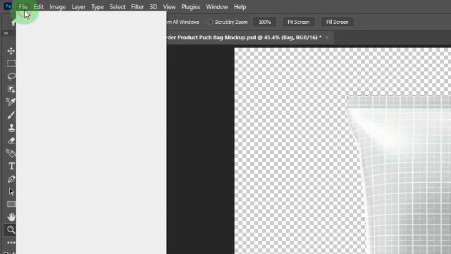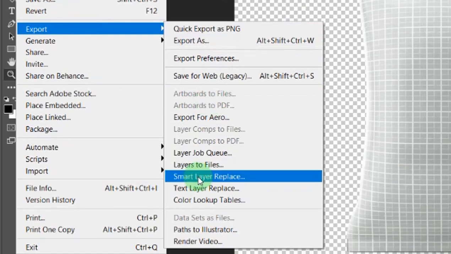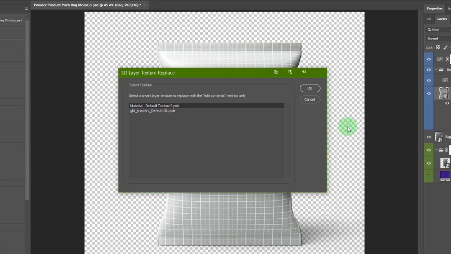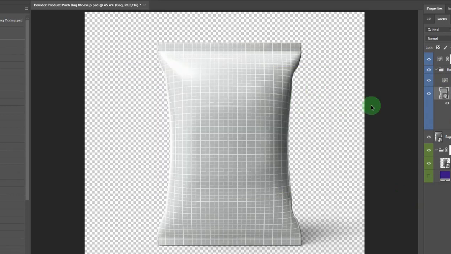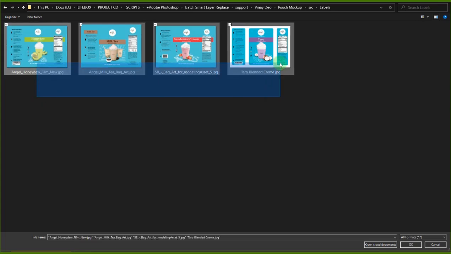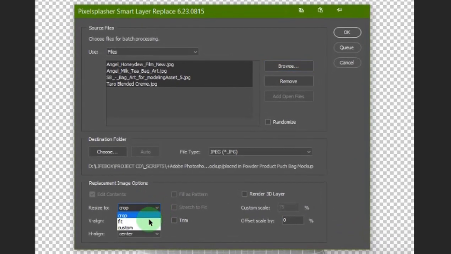Using Smart Layer Replace with our mock-up is easy too. To generate product images in different flavor labels, just make sure we choose Resize to Fit and enable Stretch to Fit.